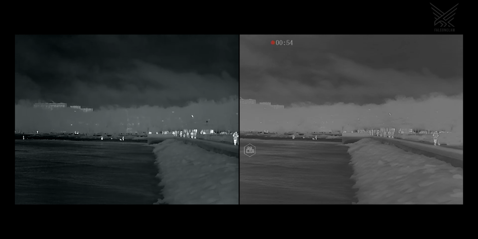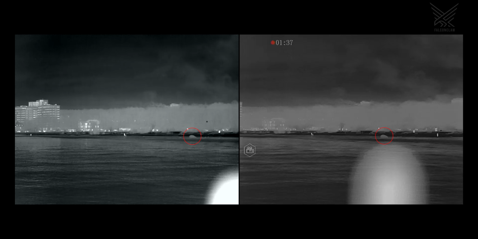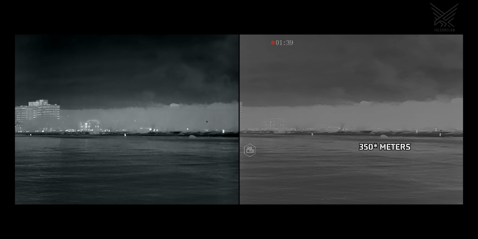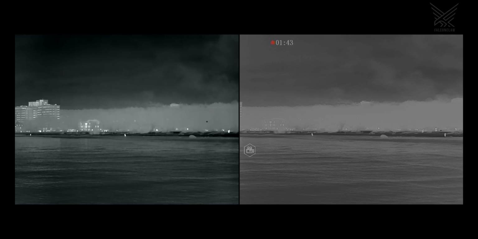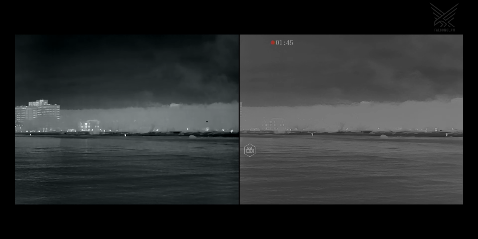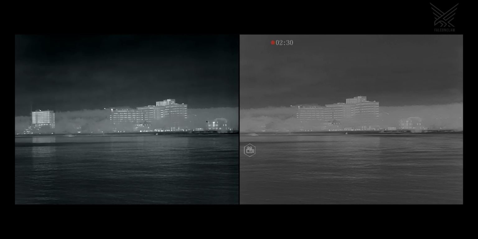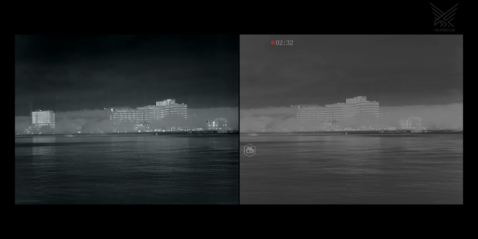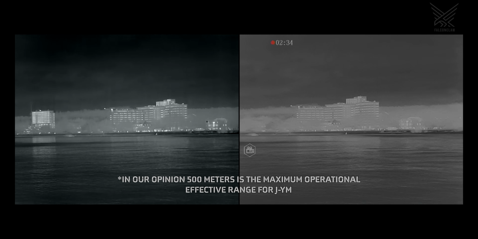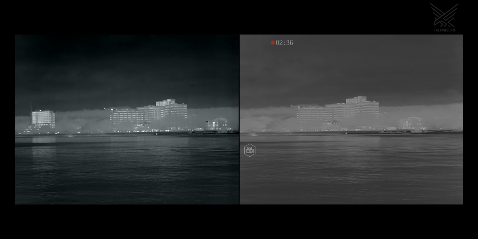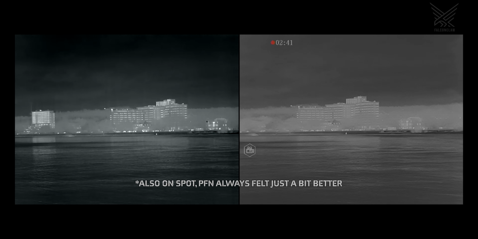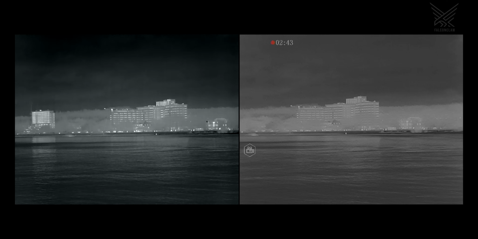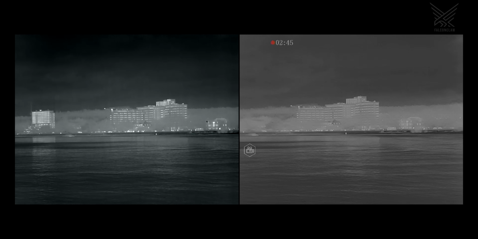But as we go further, the rock right there is 300 meters. And also not much of a difference between the two devices. The PFN is a little bit brighter on the white hot, around 600 to 700 meters. Still, you can see cars driving, people walking. But the difference between the devices is more visible. As you can see, the PFN has a lot crisper white hot and YM, not so crisp, but still easily identifiable.